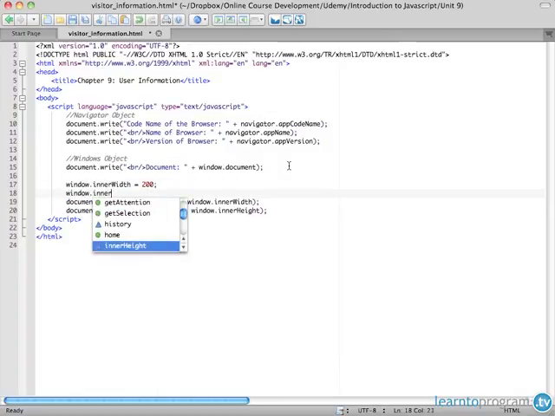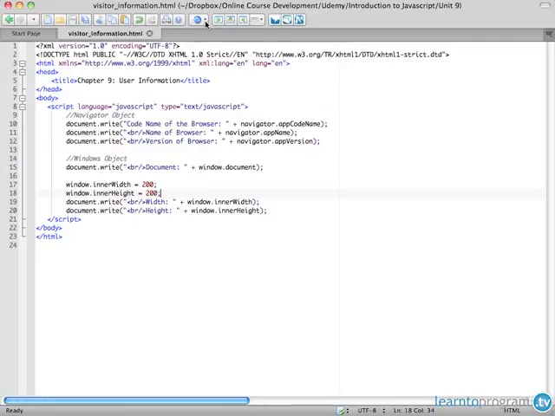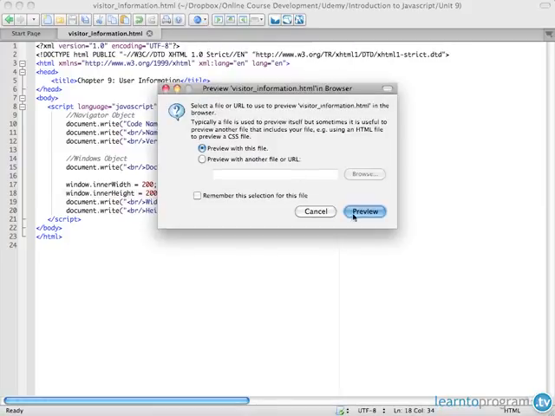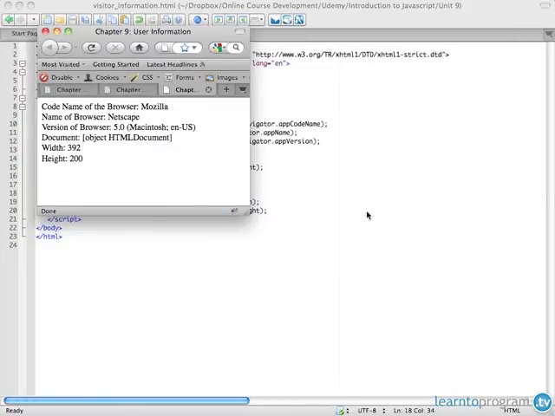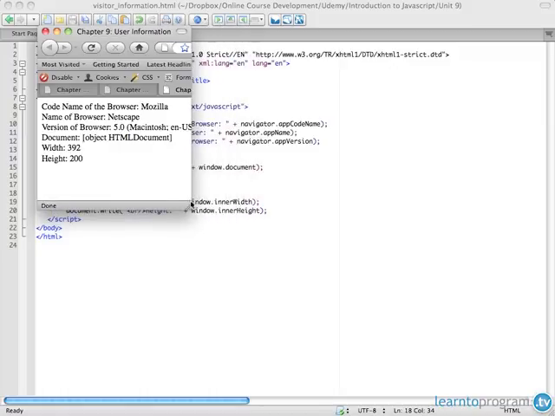So let me close this up and let me set here window dot inner width. I don't know why I'm doing width first, equals 200. Window dot inner height equals 200. All right, let's try this in Firefox.